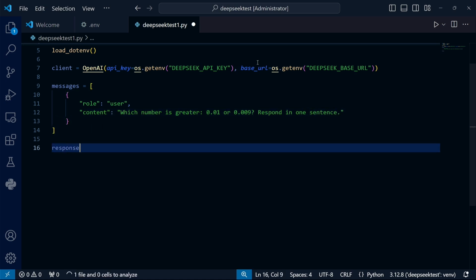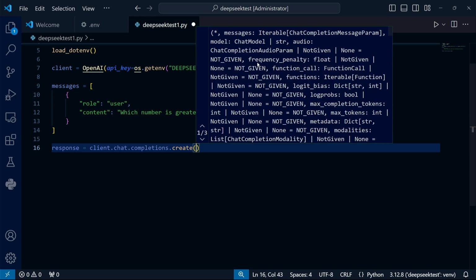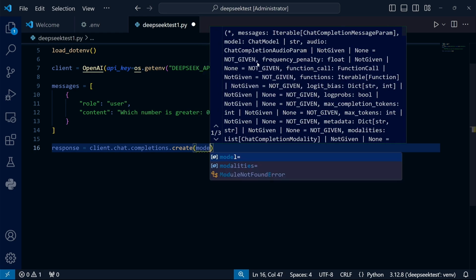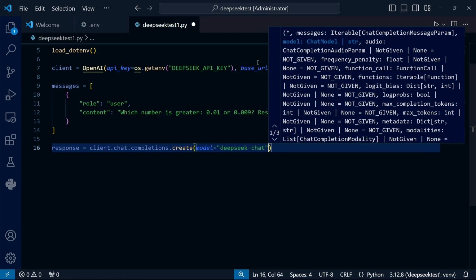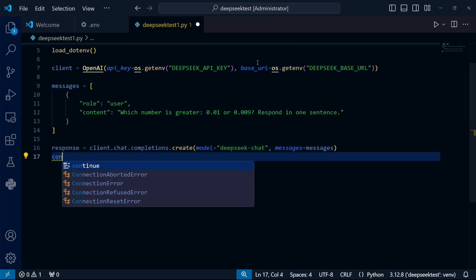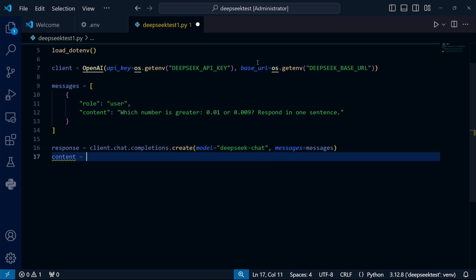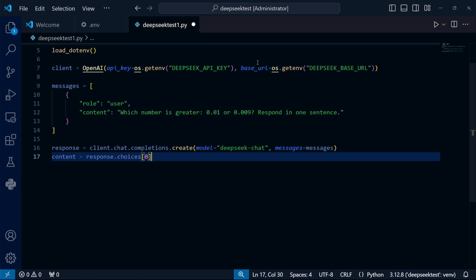Now, to obtain a response, according to the OpenAI documentation, I need to create chat completions in the client. This requires defining two things. First, a model, which will initially be DeepSeek chat, and a message history. The message history has already been defined by me. If you watch the episode about programming with Groq, you know that the response is a complex object. To fetch the entire content of the response, I only need a part of this object, specifically the first element of the choices list, message, and content.